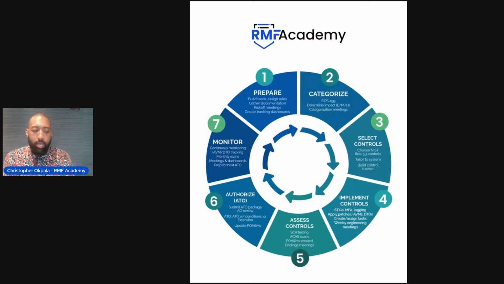Categorizing: you're categorizing the impact, the CIA. I know y'all are familiar with that: confidentiality, integrity, availability. What is the integrity of that system? That's one thing you have to do. You have to categorize the system using the FIPS documentation, so low, medium, high. Those are some of the things that you're going to do.